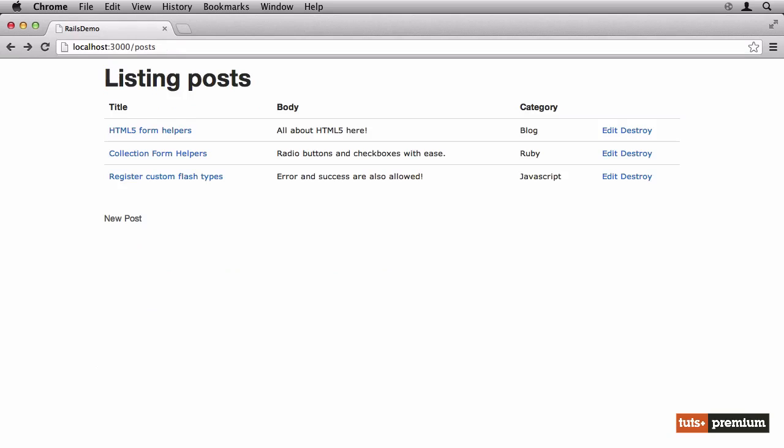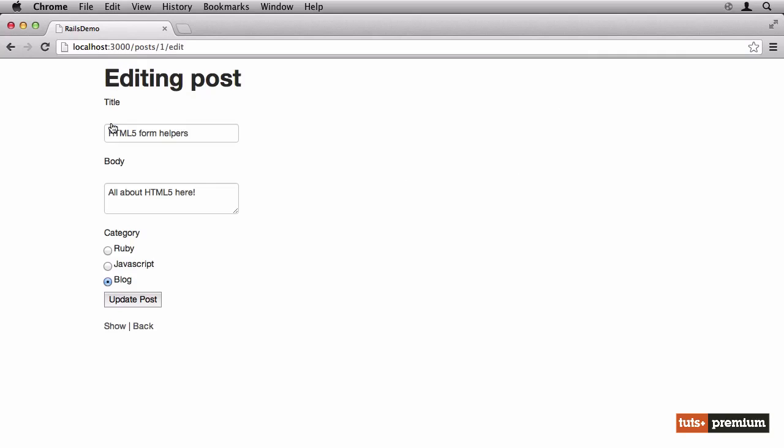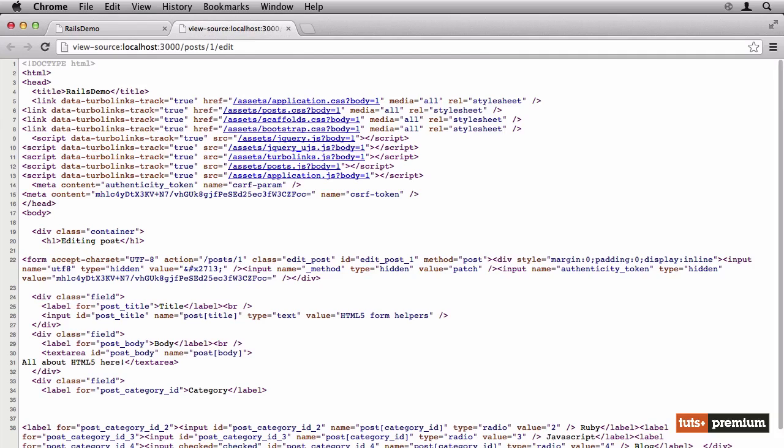Now what happens if you want to edit an existing one? Let's click, for example, on this one and hit edit in here. The form looks exactly the same, but it has a difference. I'm going to check the source code for this page, and we have a little difference in here. You see the same form with the same method post, but you notice this strange input in here. This input contains a name and a value.